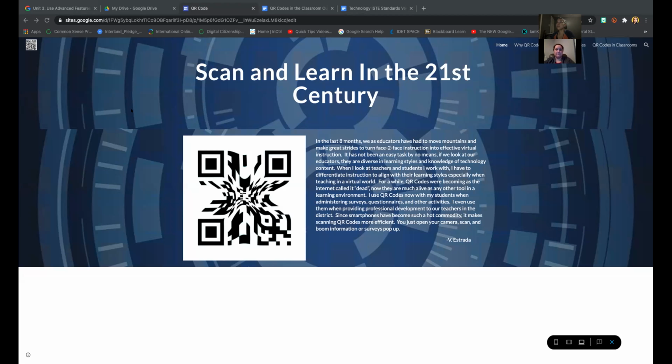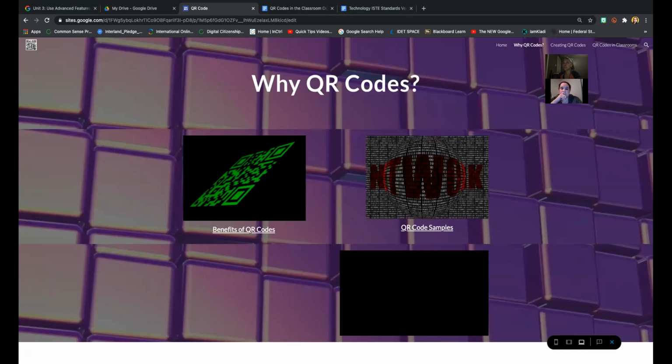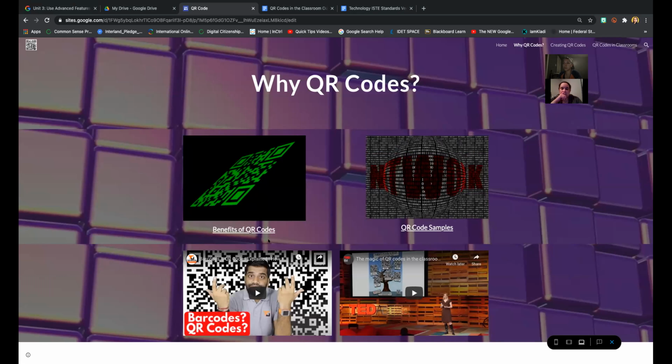Okay, so what I did was Scan and Learn in the 21st Century. I completely changed my outline title, and what I decided to start with is actually the end result, sort of. I created a website, and it basically takes you through the importance of a QR code, creating a QR code, and then QR codes in the classroom. Once you click in here, it takes you to the first introduction of why QR codes. I put in the benefits of QR codes.